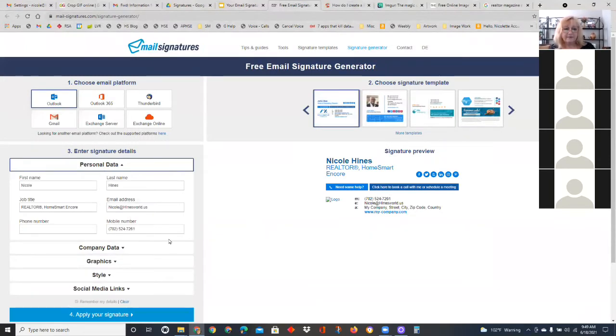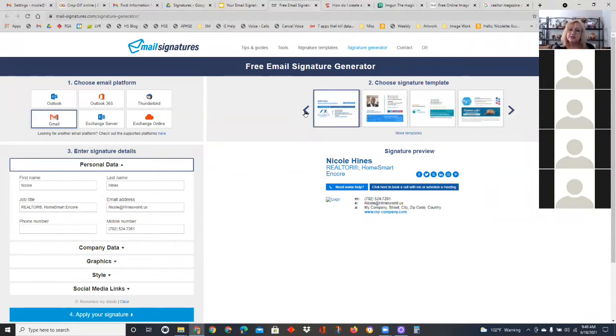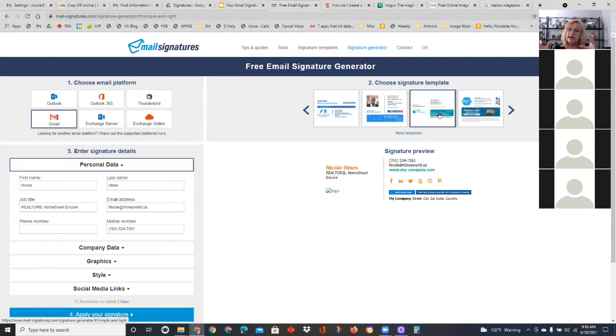And it already has my information in here. You can click on whether it's Outlook, whether it's Gmail, and this is free. And you can pick from these designs. Wow. So, yeah. And then, like I say, it really doesn't take a lot to learn how to create. If you need help with it, let me know.